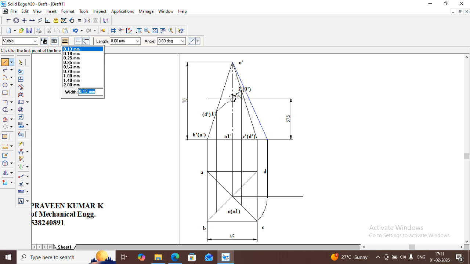Now I'll go to line. Let's make thicker line. Join this. These are all visible lines. Okay, these are all visible lines or visible edges in the cutting plane. After introducing the cutting plane, these edges are visible. These edges are visible. Okay.